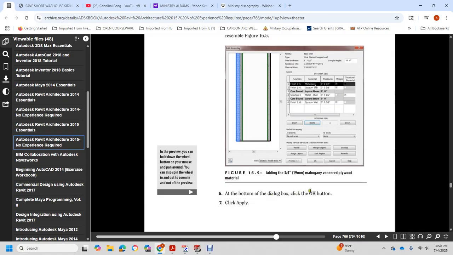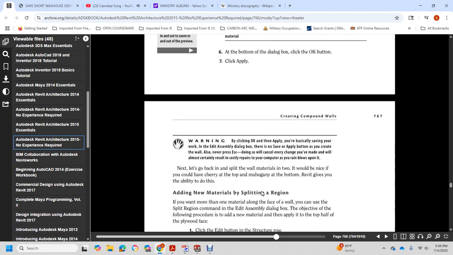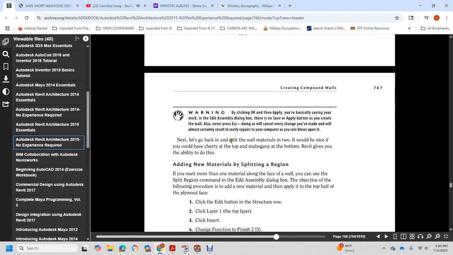At the bottom of the dialog box, click OK, click Apply. Now let's go back and split the walls into two. It would be nice to have cherry at the top and mahogany at the bottom. Revit gives you the ability to do this: new material splitting of the region.